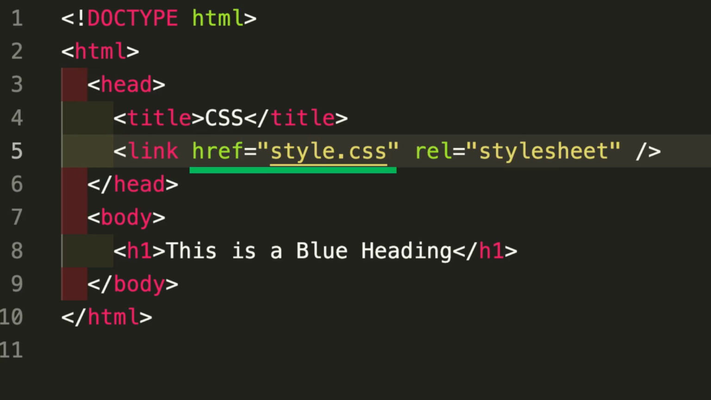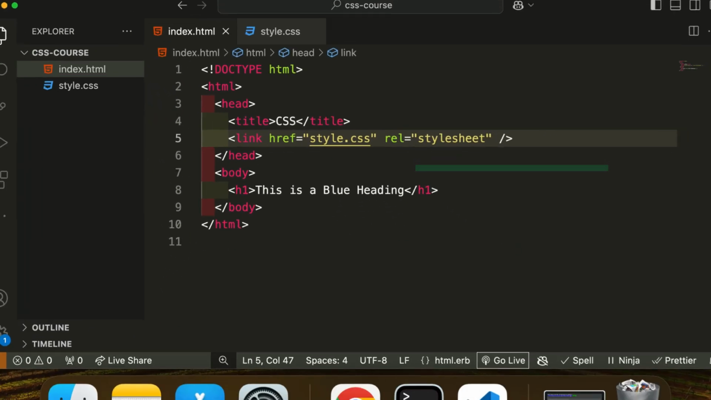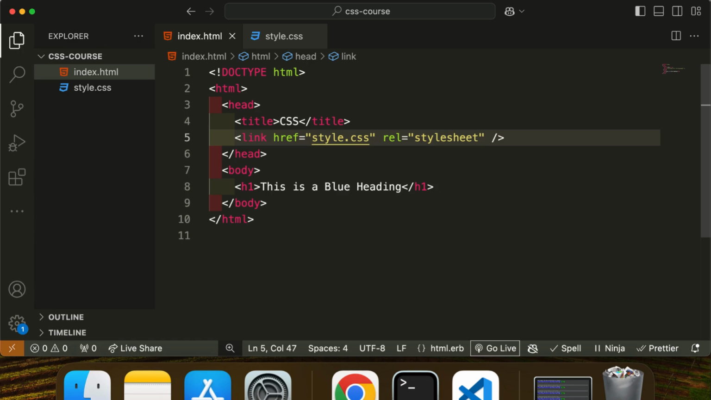We give it the href attribute pointing to the CSS file. As the file is in the same folder as the HTML file, we just need to provide the file name with the CSS extension. Next, the rel attribute is needed with the value style sheet. Now you can go to your style.css file and add the styling seen in the previous example.